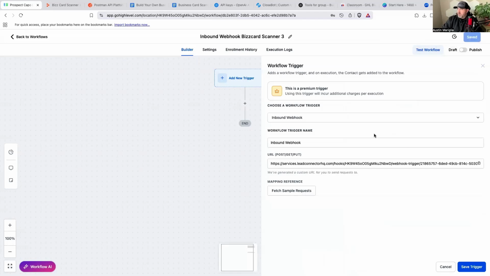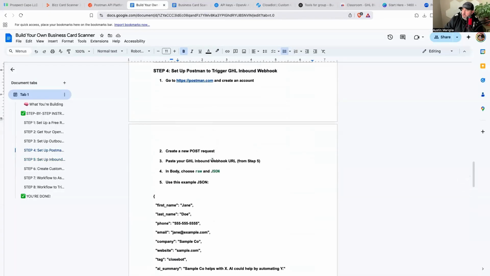Okay, so right here, we need to stop because we need some information to actually come to this webhook so that we can actually fetch a sample of what we're wanting to capture. And since nothing's coming through to this webhook quite yet, we need to send something to it. So in order to do that, you need to use something called Postman.